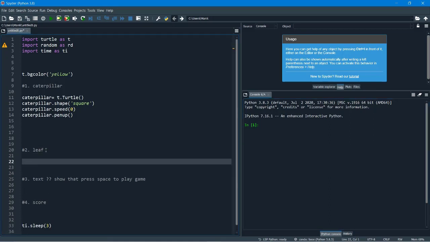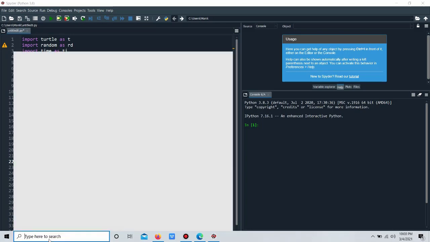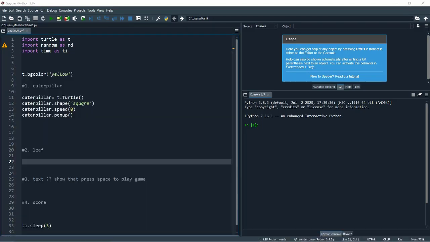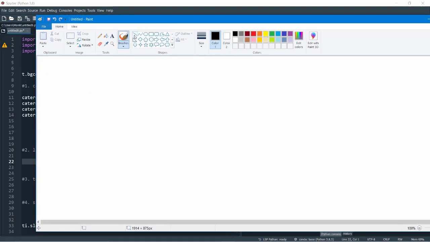How to create a leaf? Let me show you with Paint, to make you understand better how exactly a leaf looks like. A leaf is of green color, and you can see this, it is of small shape. So I just need to create it bigger as compared to what we need to create. It just looks like this.